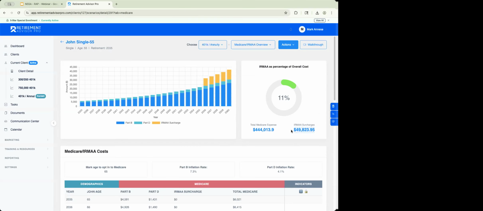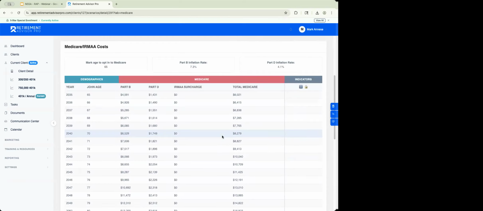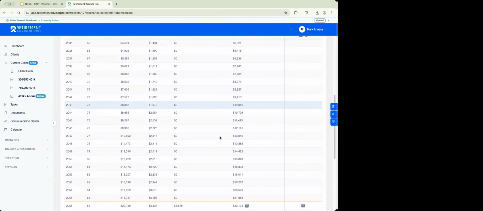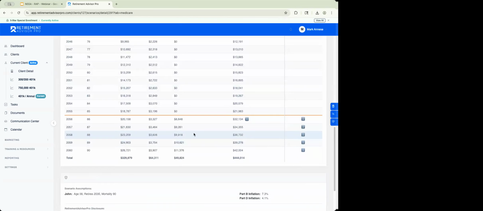So that 49,000 is your IRMAA surcharge, and then we break it down here so you can actually see when those surcharges start and how much they are per year.